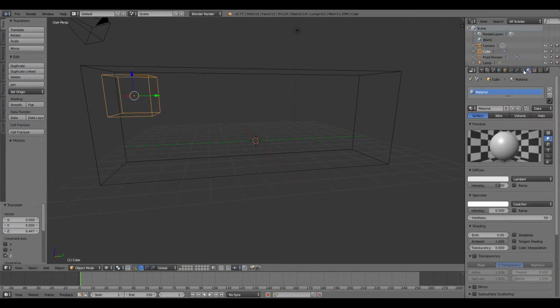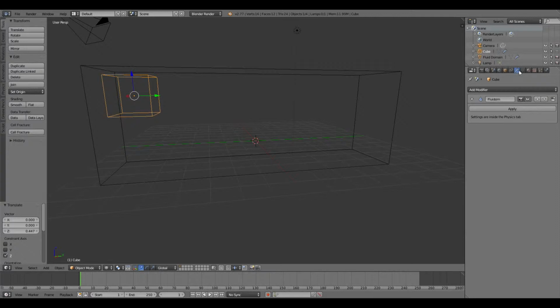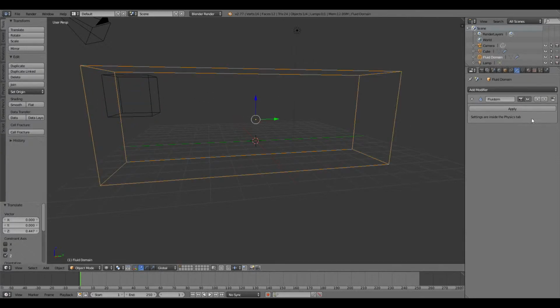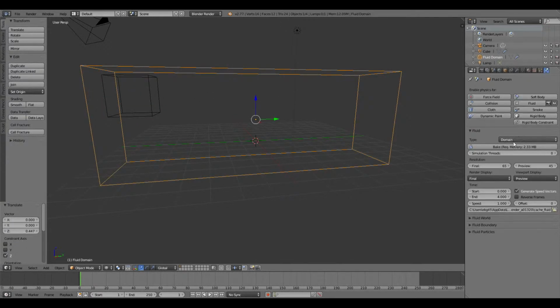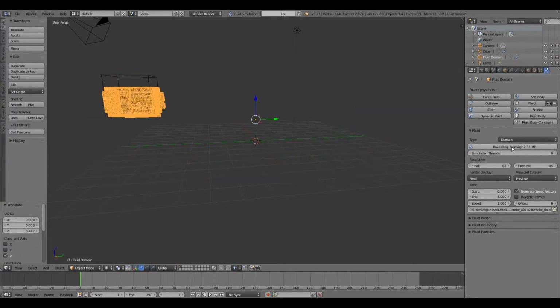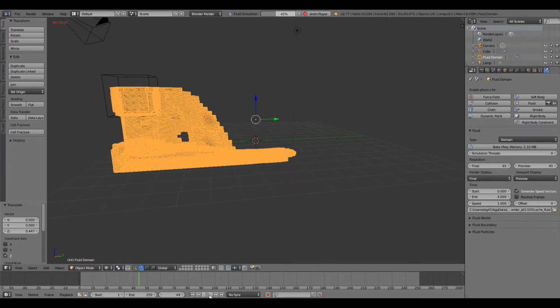And now if we go to the domain, I believe we can bake it. What that does is give us a preview of what it will look like. Of course, it's not going to look perfect right now, so I'm just going to play it really quickly. You can see it looks like a bunch of squares. It doesn't really even look like water. And it's going the wrong direction, though.